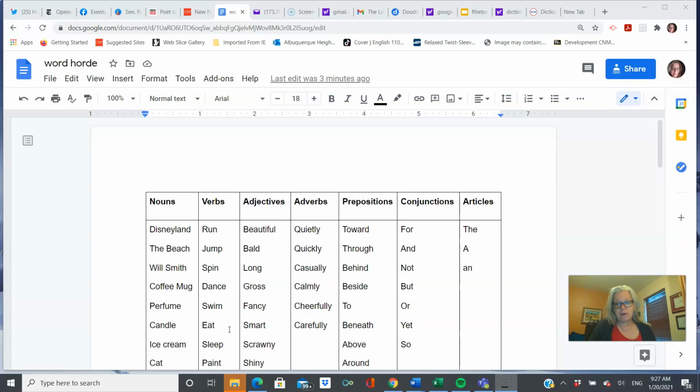Verbs are, as you know, action words. They are things that show doing. Adjectives describe a noun. You can have a beautiful beach, for example. Adverbs describe an action. You can run quietly.